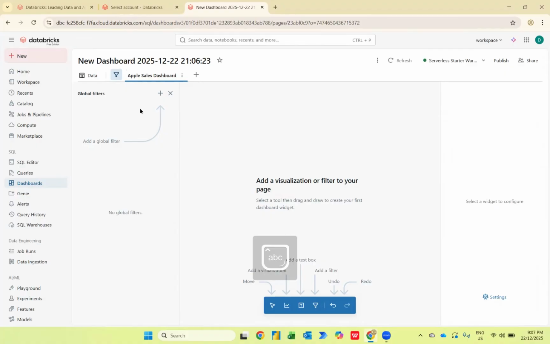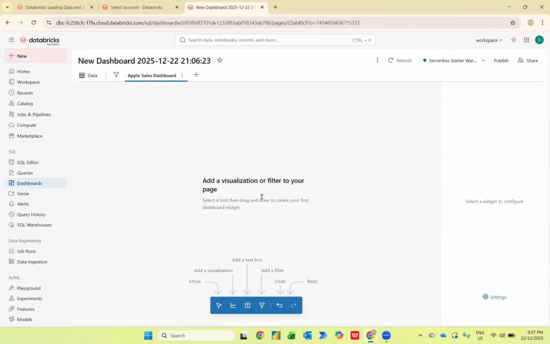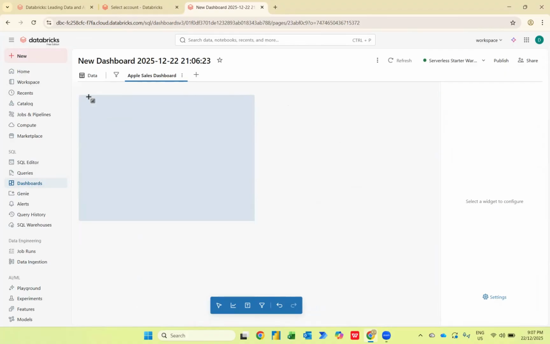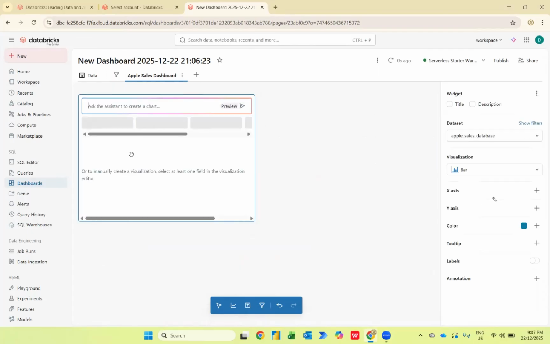Okay, so now we have already renamed this. So what's the next step? The next step is where we can create the visuals and show the dashboard. Over here we have a visualization icon. Let me click it over here. Once I click it, I can just draw anywhere I want. So let me just draw over here. So this is the visual. Let me put this over here.